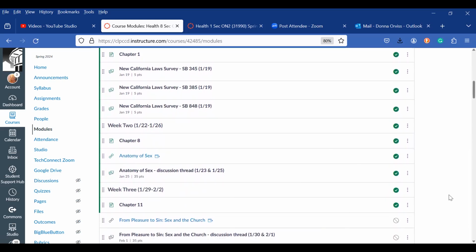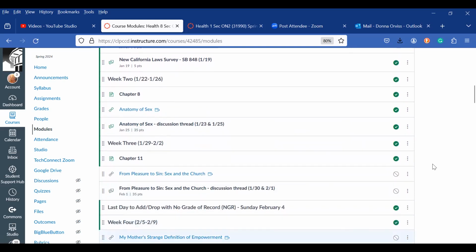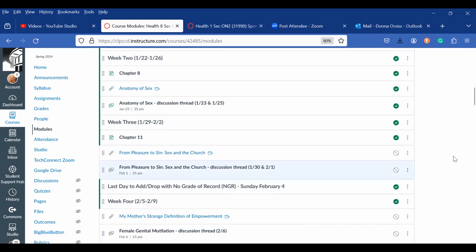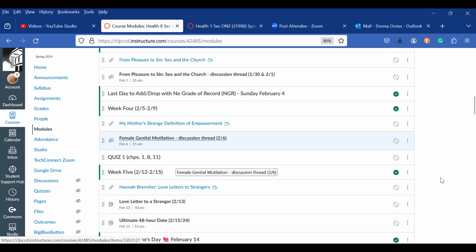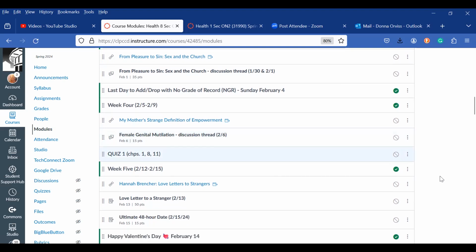And week 2, there's an additional chapter. There is a film, your first discussion. Week 3, another film, a discussion. Week 4, a short film discussion. And then also during that week, you have your first quiz. That would be over chapters 1, 8, and 11. And that would be February 8th and 9th.